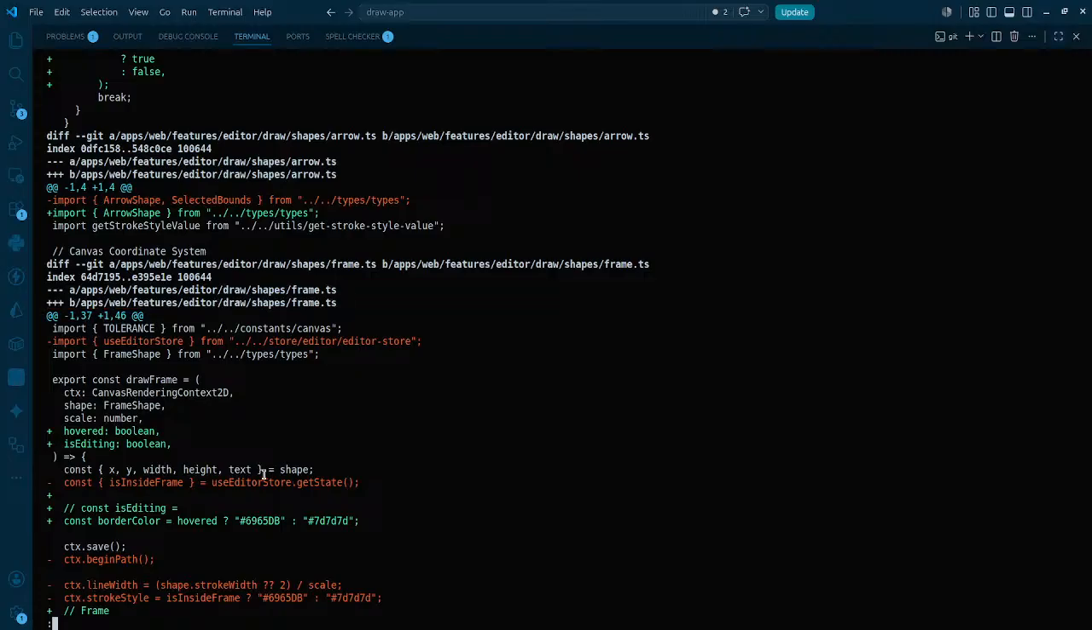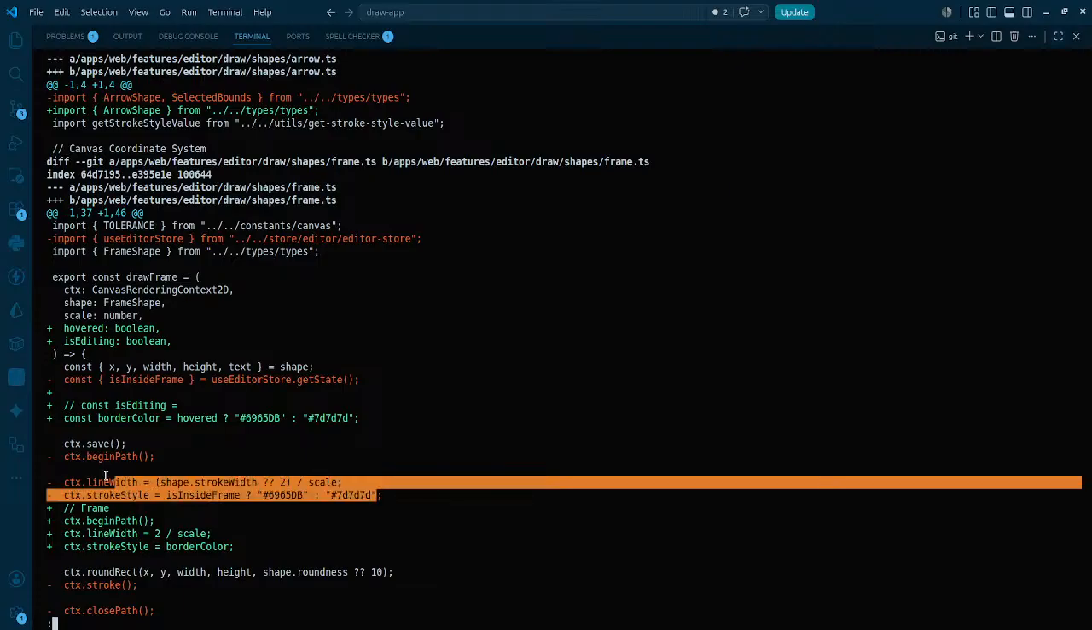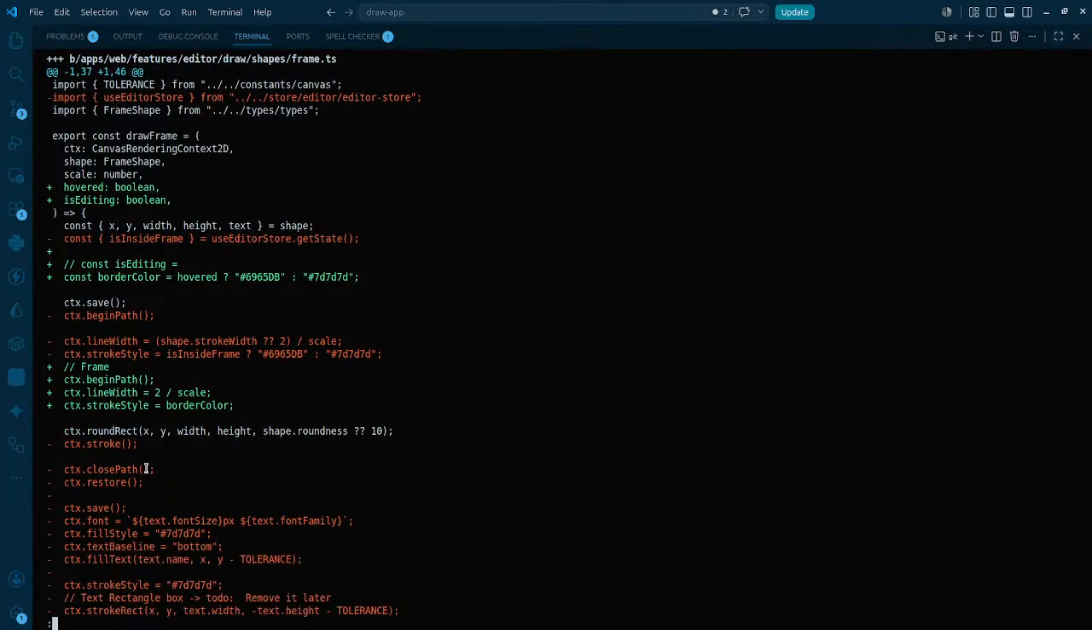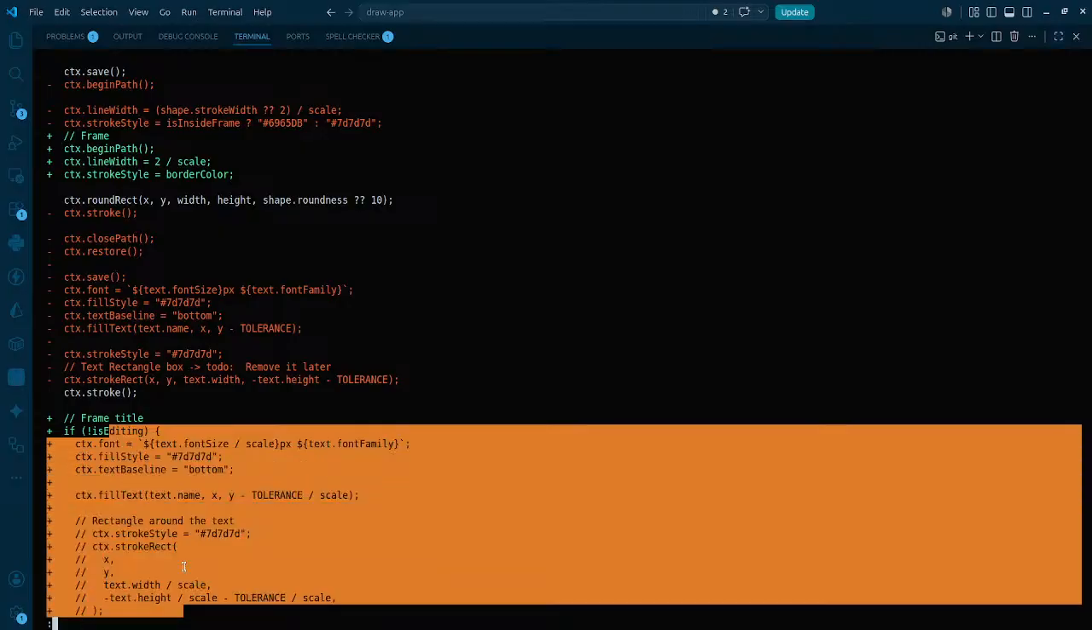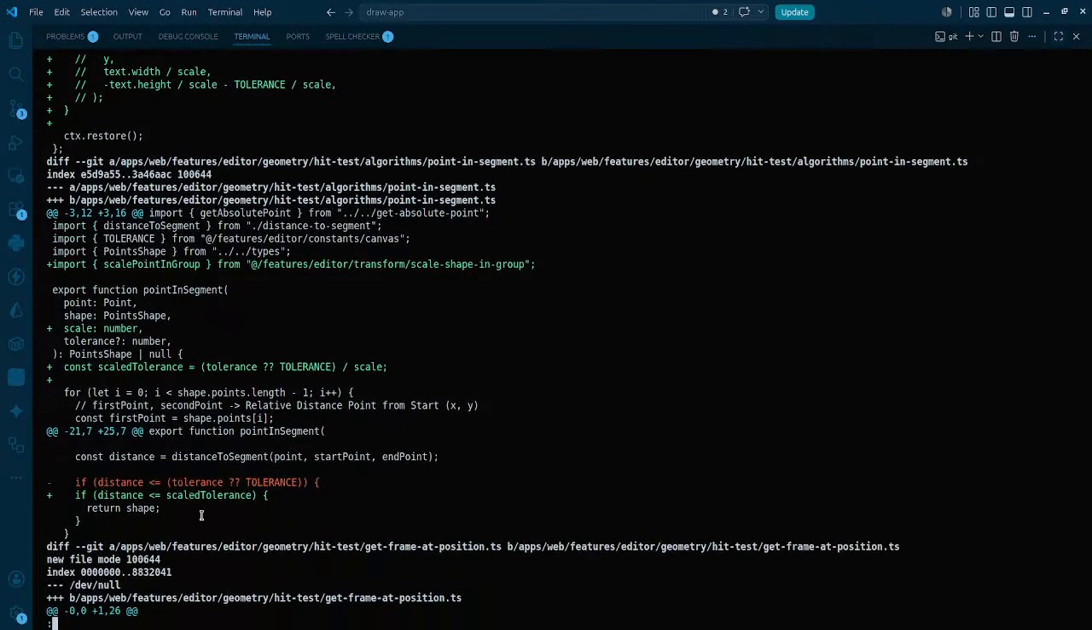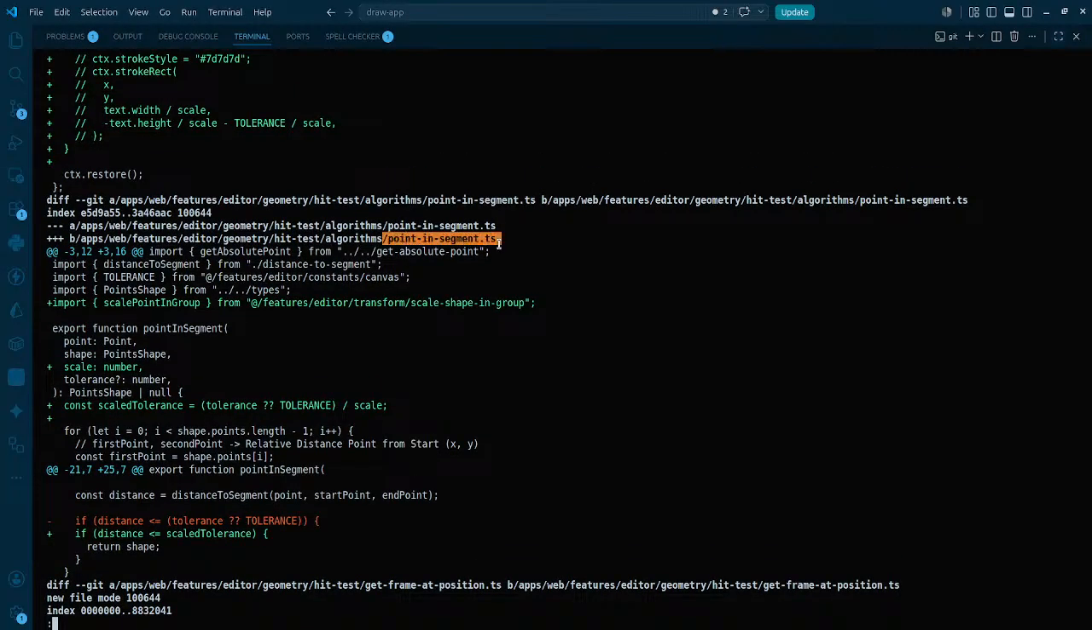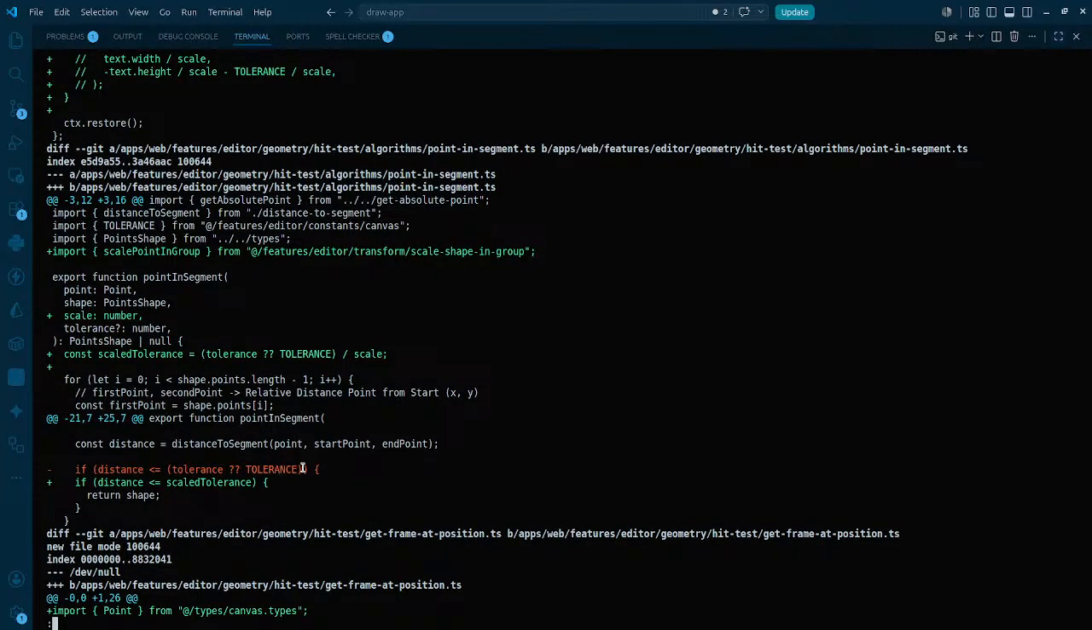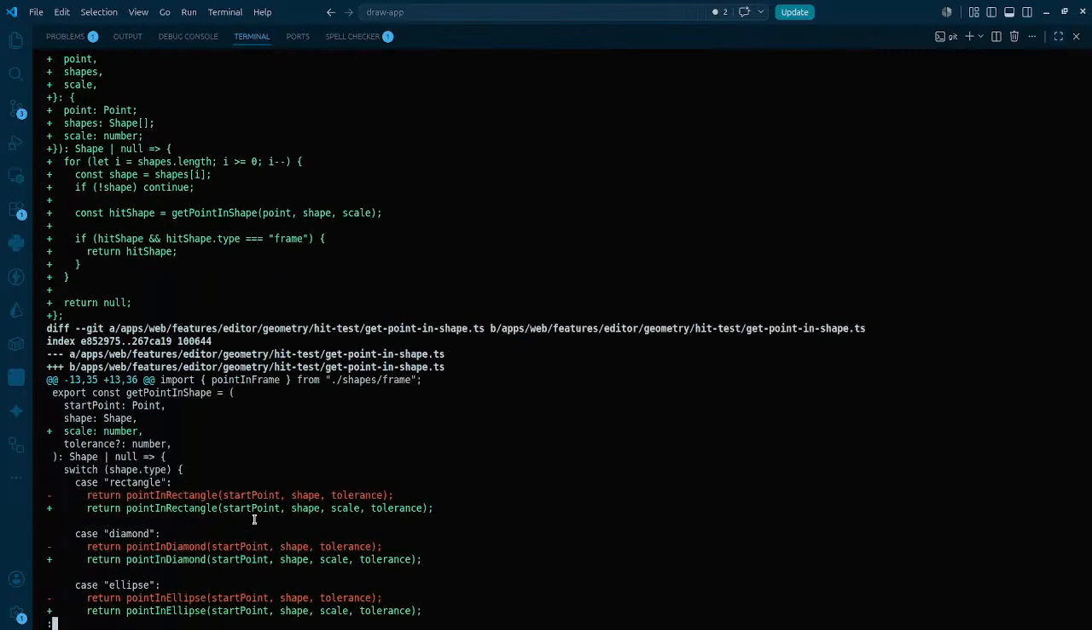We are talking about frame.ts right now. So if is inside a frame, we removed all these things, and we removed this much. We added actually an if statement over here, that is fine, and we removed this part and added this one, scale tolerance over here, so that this is actually happening inside point in segment.ts. So we don't want the tolerance, the distance to be increasing because of the tolerance being increased, and hence we'll be just simply dividing it as well.